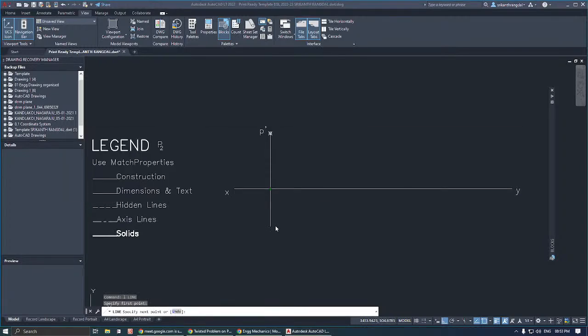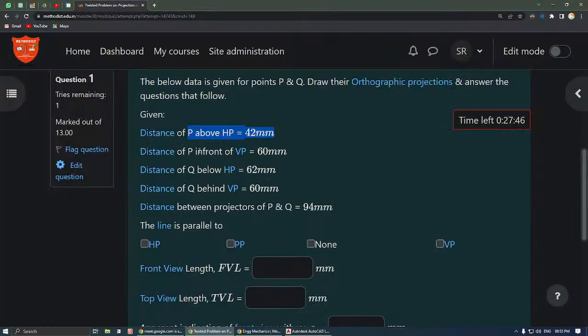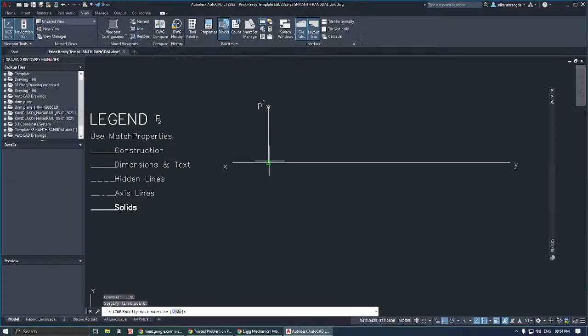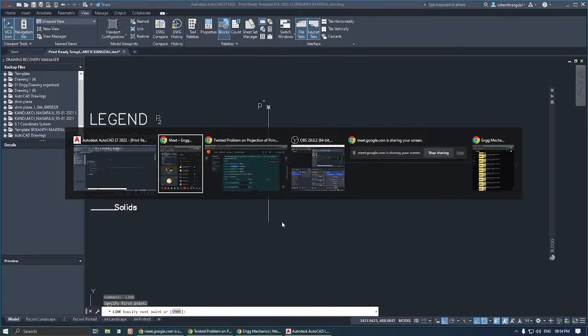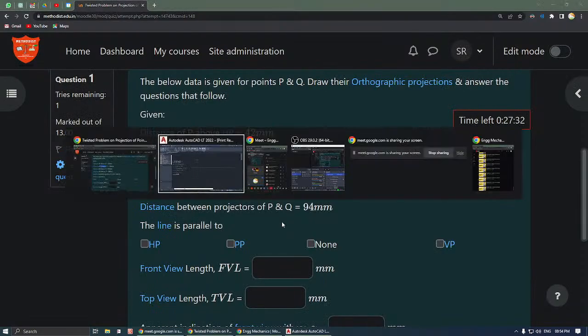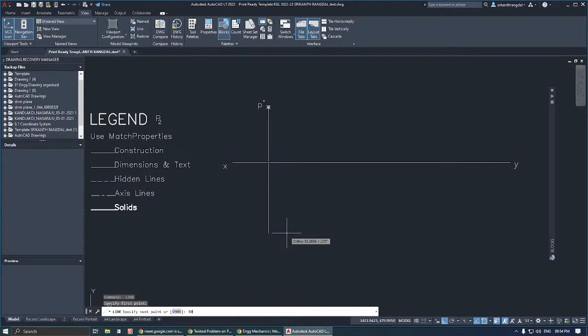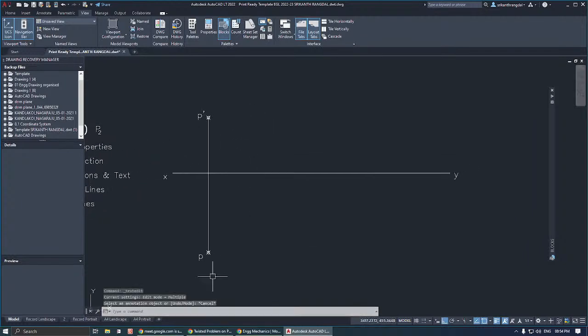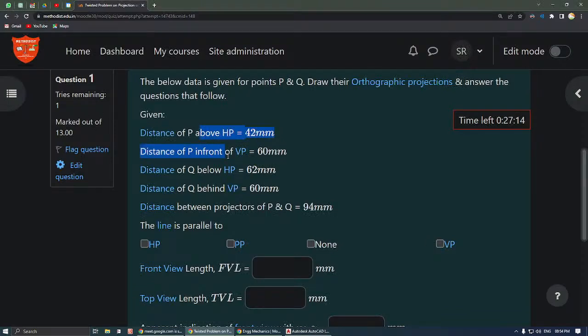Next, let's see again, what is the distance given? Distance in front of VP. So if a point is in front of VP, then it will go below the XY line, correct? So from the XY line, take the line command, click here, and in the bottom direction we have to take a distance of 60 mm. Again, let's place a point here, and this point is the top view of P, and the top view is named without any dash. So front view, top view. We know that this point P is in the first quadrant.